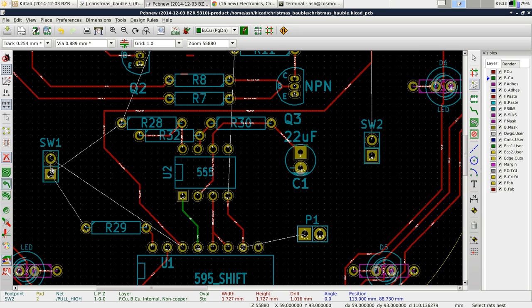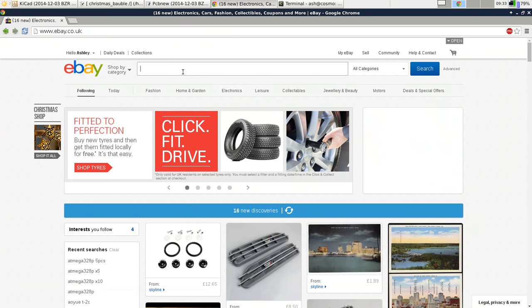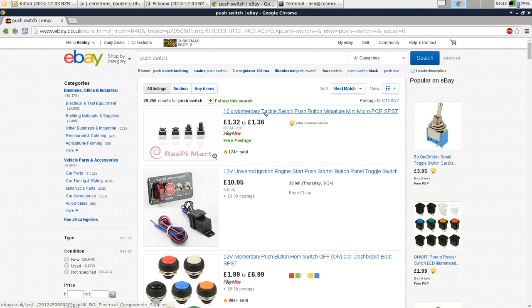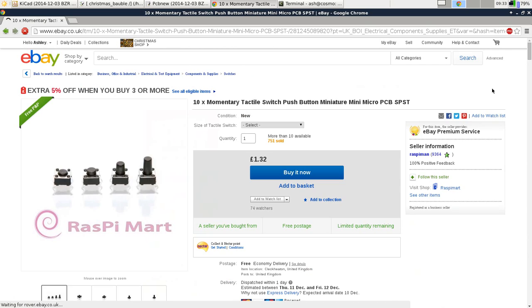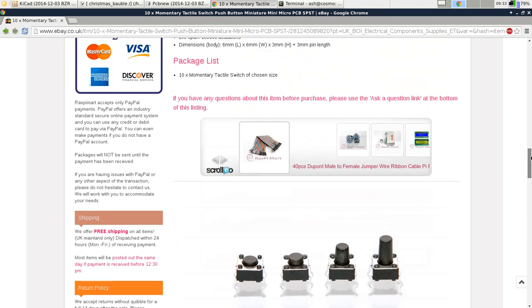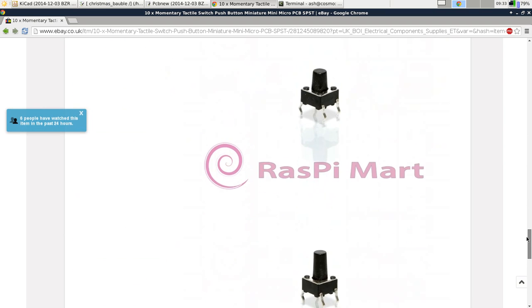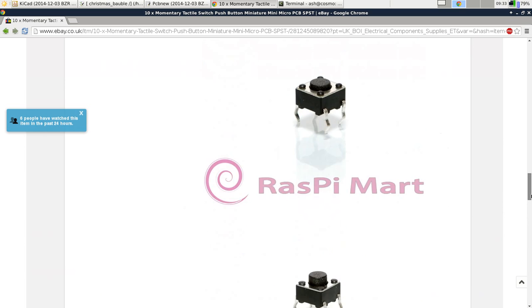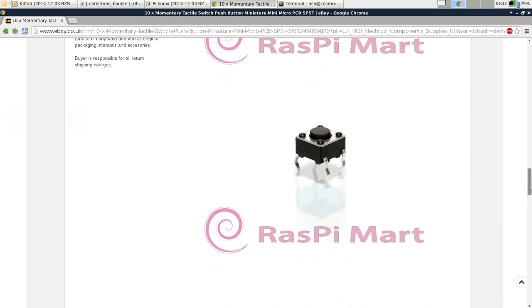So how should we create the footprints? Well, first of all, we need to know what the footprint looks like. Now, if I go onto eBay and search for push switch, right, this is the type of switch I'm going to use, a momentary tactile switch. And what we want to actually do is find a schematic. They look good, those switches, we could use any of those, that tall one for example.